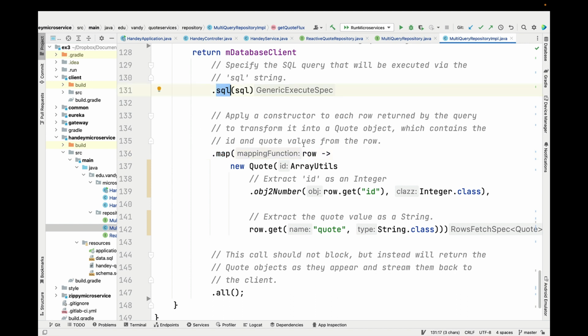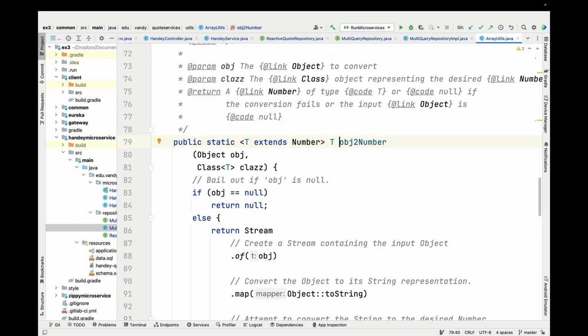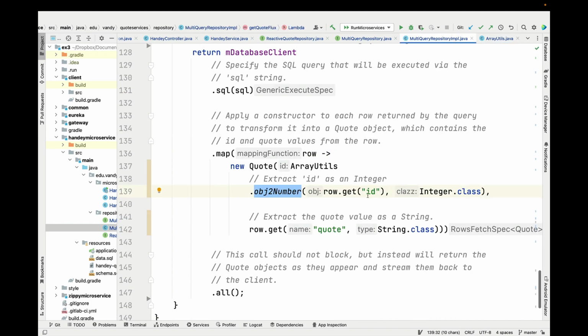with that query string. And for each row that comes back, we're going to create a new quote object where the first field in the quote object from the constructor is going to be the value of its ID, which is a number like 0, 1, 2, 3, 4, 5, up to the total number of quotes minus 1. And we're going to use that ArrayUtils obj to number helper method. And we looked at this before. It's basically going to take what we get, which is this object that comes back from row get ID. ID is the name of the field. And it's going to go get that object.